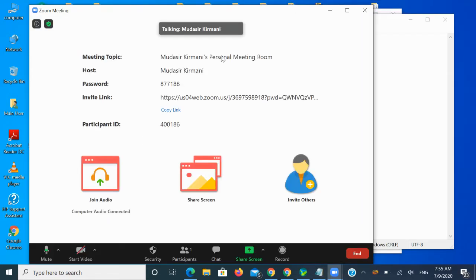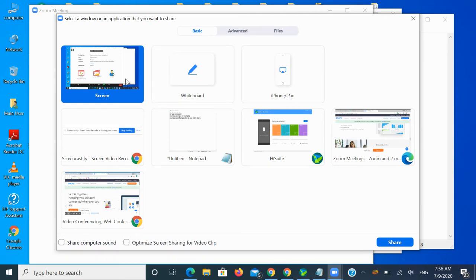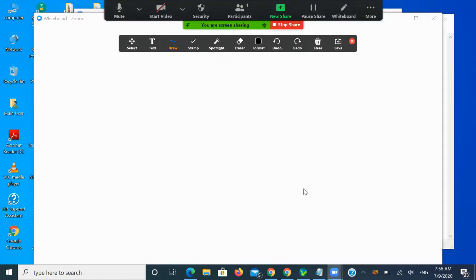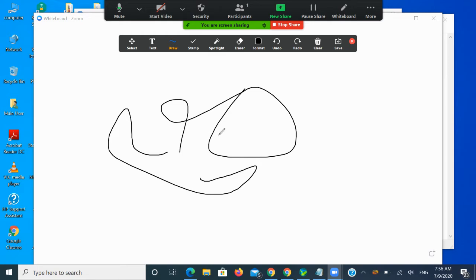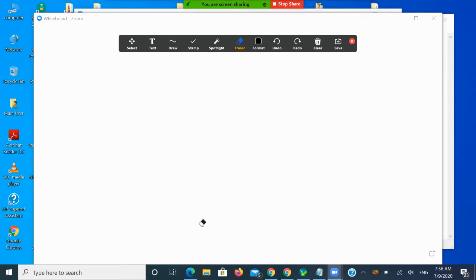So for that, I'll stop again, I'll again click on screen share, and I can go for screen. If you wish to use a whiteboard, you can click on whiteboard, you can start share, and it will start a whiteboard over here where you can write anything, you can explain anything. You have an eraser over here, you can erase whatever you wish to erase. So whatever you want, you can go ahead with a session.